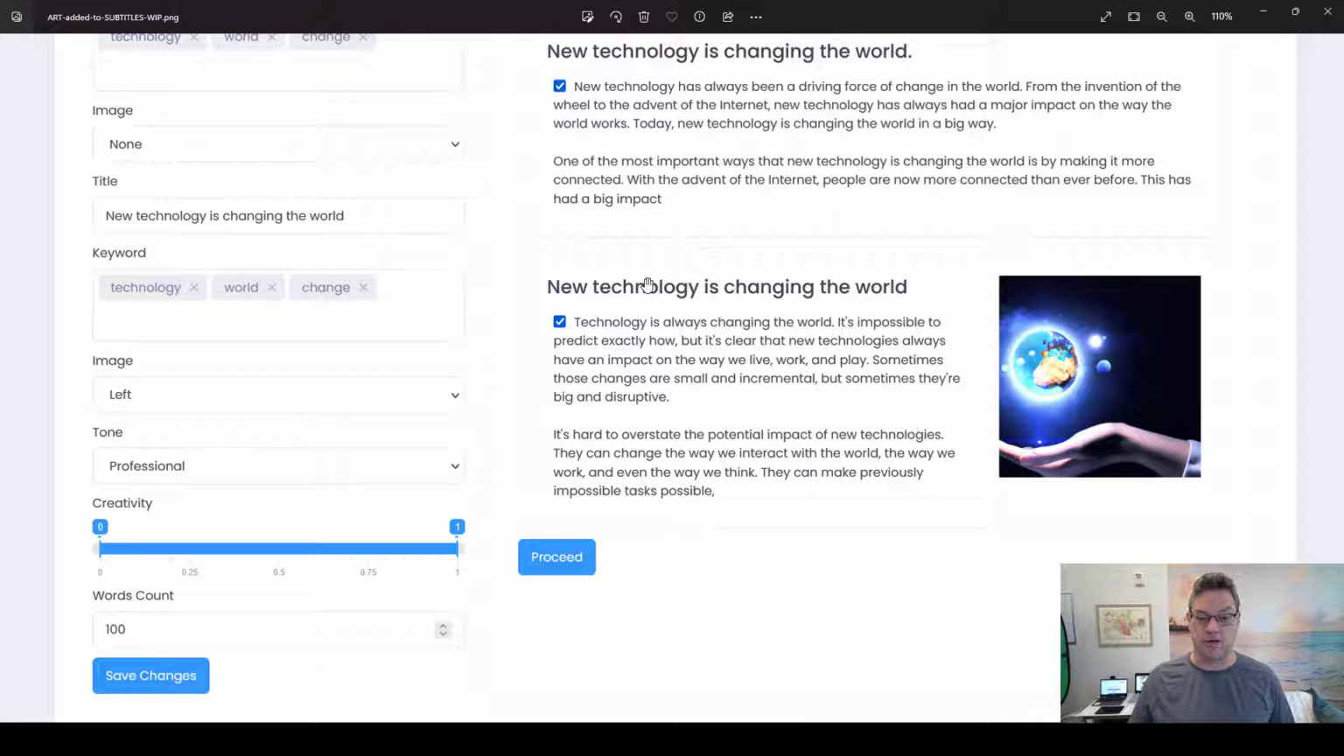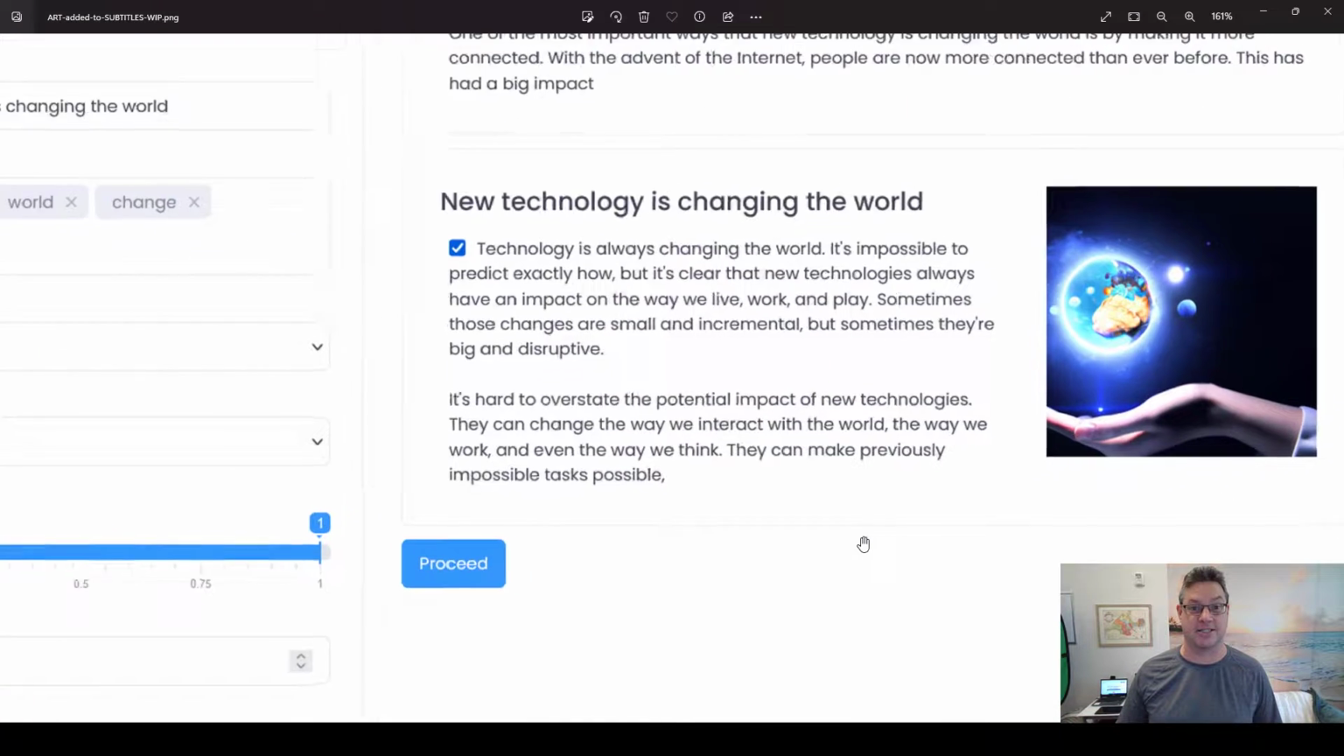So check this out. It wrote a totally unique thing and added an image that totally blends with the idea. New technology is changing the world. There's your new technology is changing the world image. Okay? Isn't that amazing? We are on the verge of changing the world with our websites because we can mass produce pages like these for all these different websites. I want to talk about these topics.